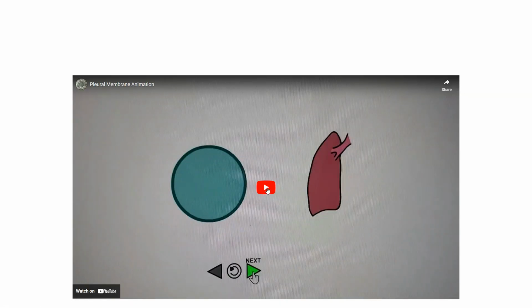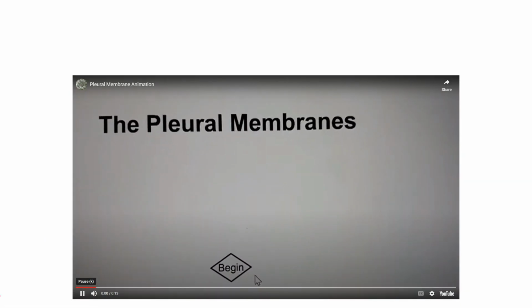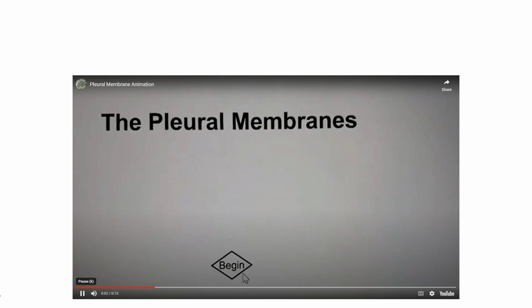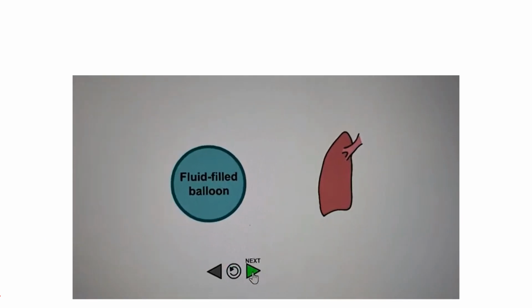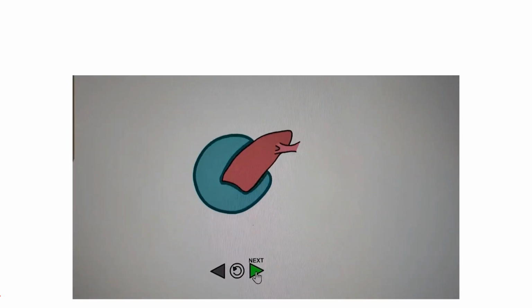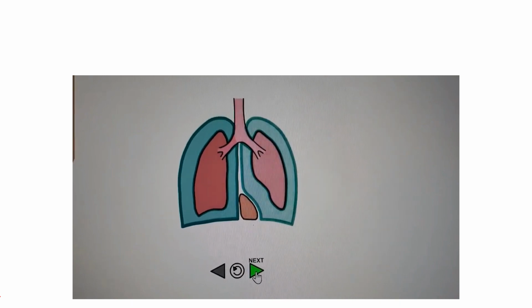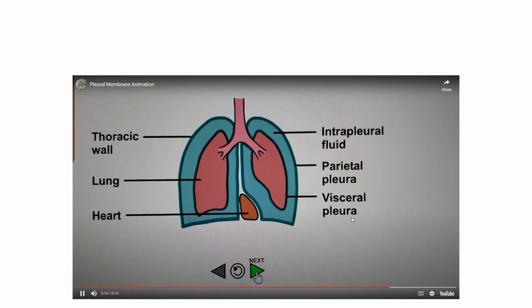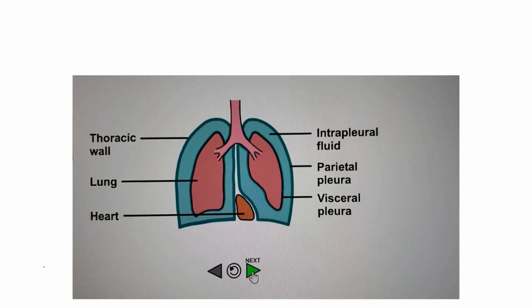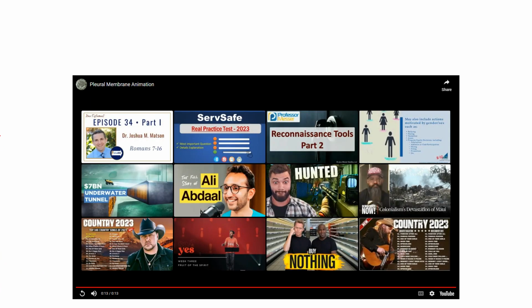This is just showing you a real brief little video about how you've got your pleural cavity right here in green, and you've got your lung in red, kind of how that fits. And then that's going to form, again, your parietal layer and your visceral layer. And then the space between.